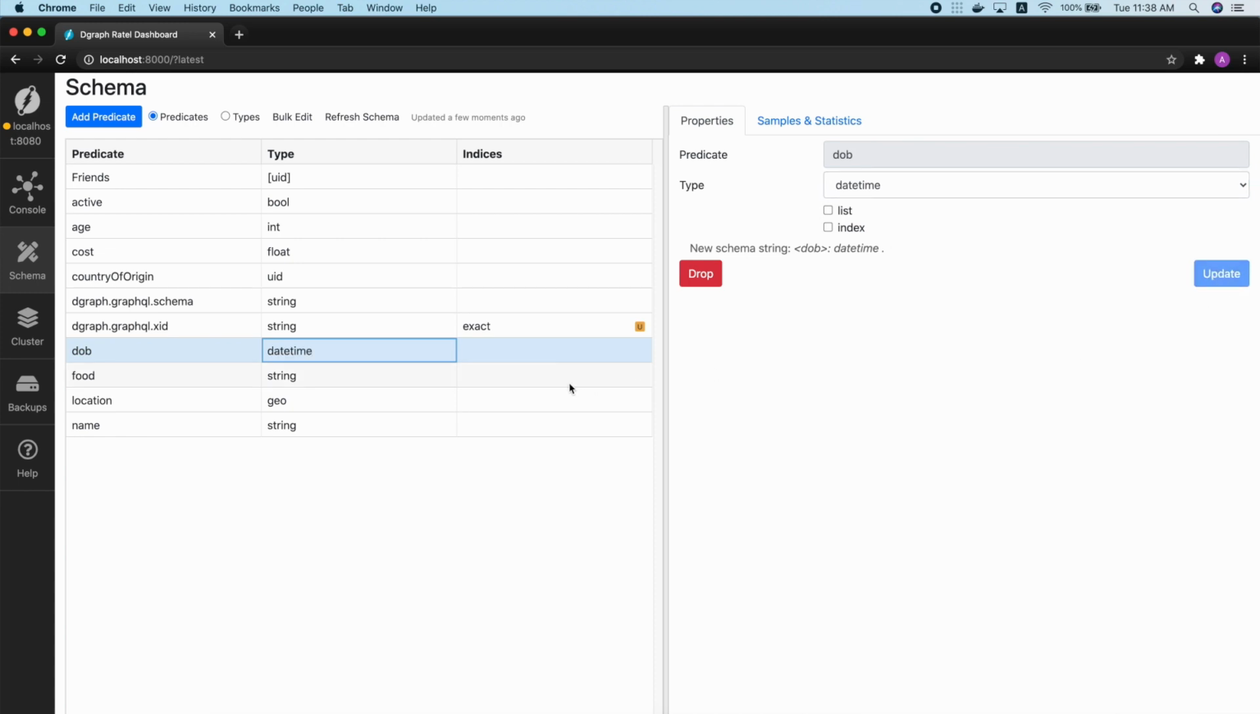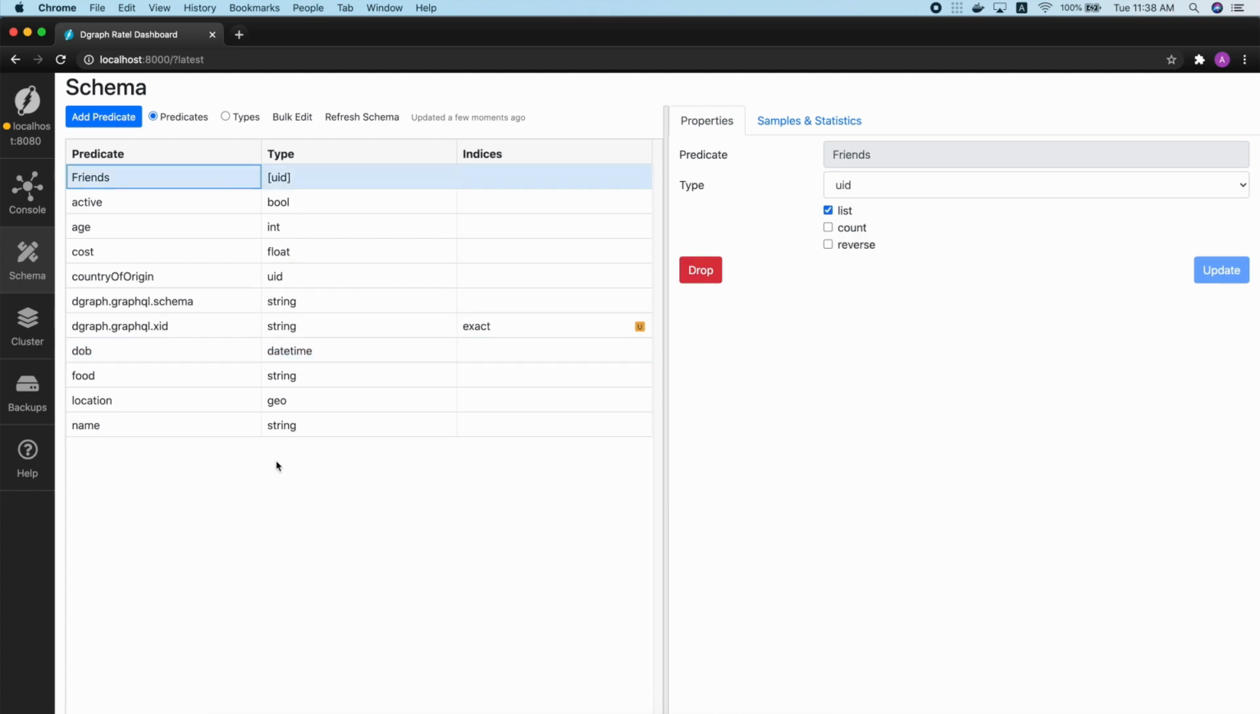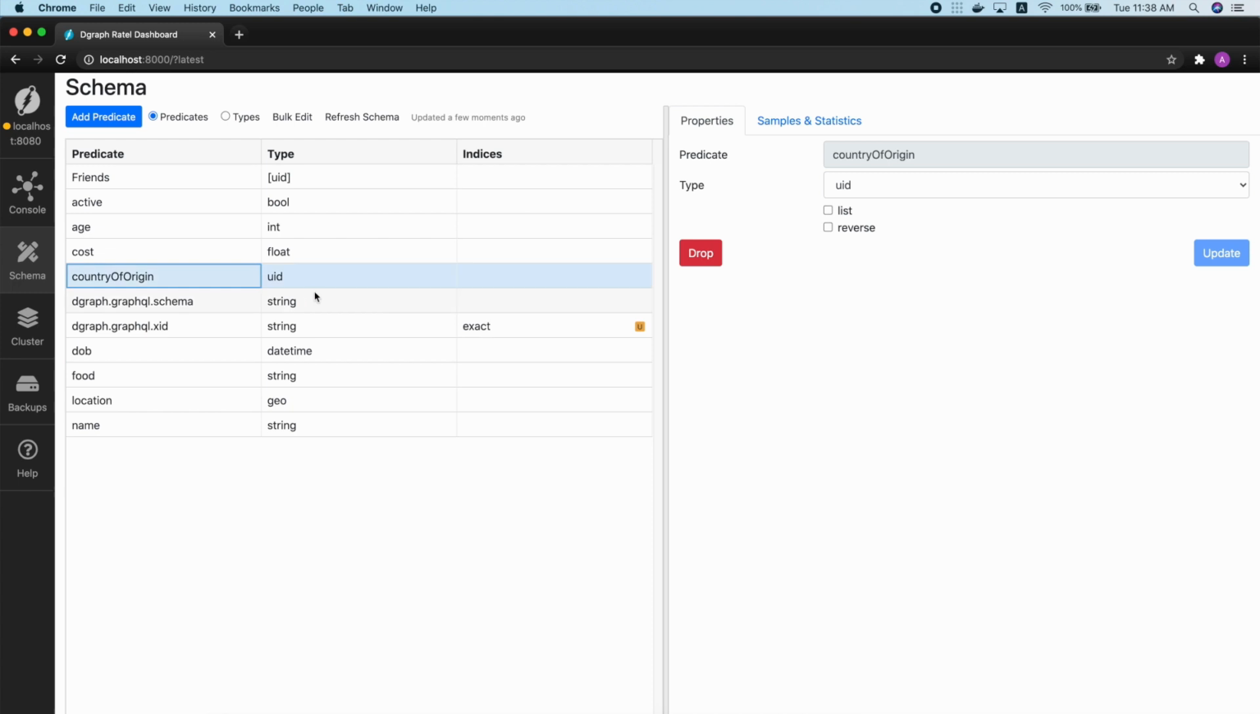Great. Now let's look at the other 2 predicates involved, which are UID predicates. Friends, which we saw was a one-to-many predicate, is created as an array of UIDs, which is correct. You can see it's a list of UIDs here, while the country of origin is a one-to-one predicate, and it has been correctly created as a one-to-one predicate. Great. So this is all good now. We can now go and query.